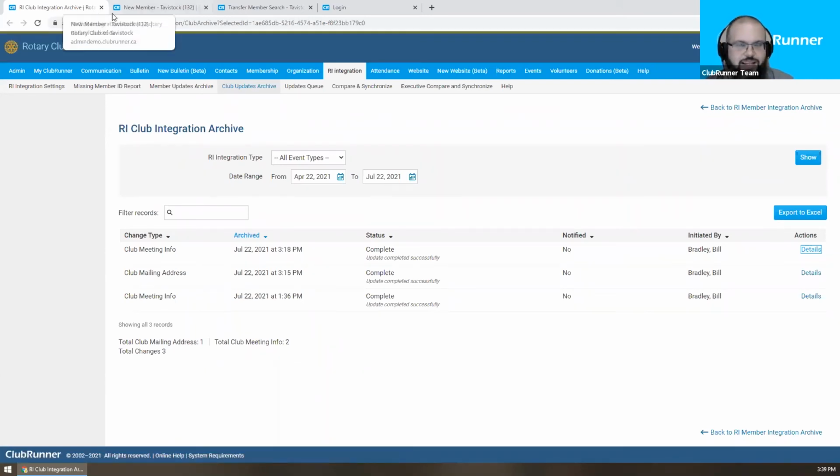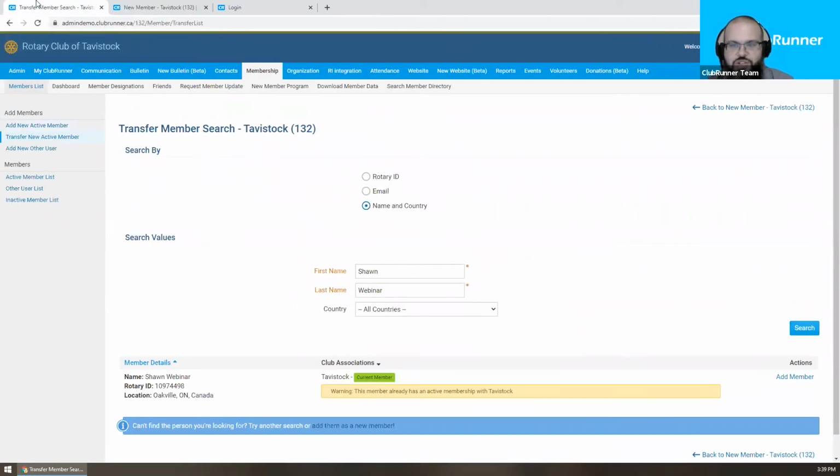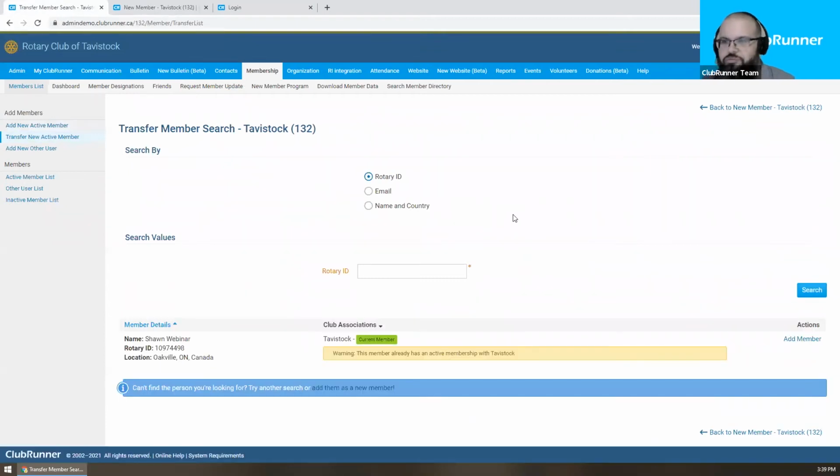The very last thing that we're going to switch over to is our membership management. I'm going to work on the transfer member search first. So very recently, we introduced a new add member system. In addition to our new add member system, we also have a member search.